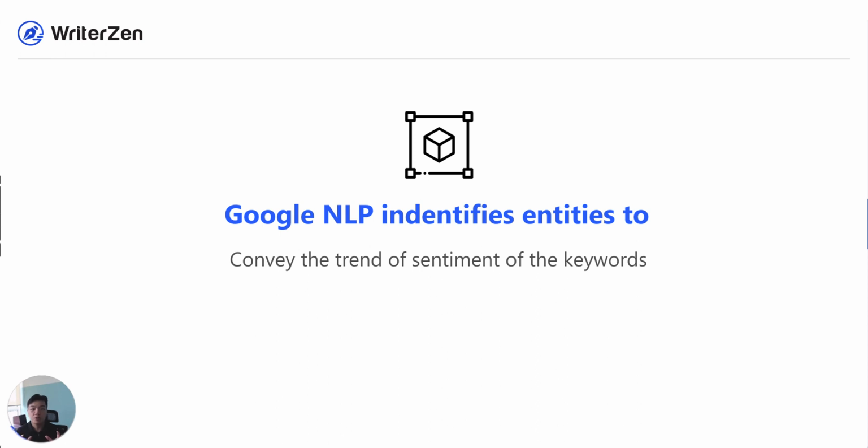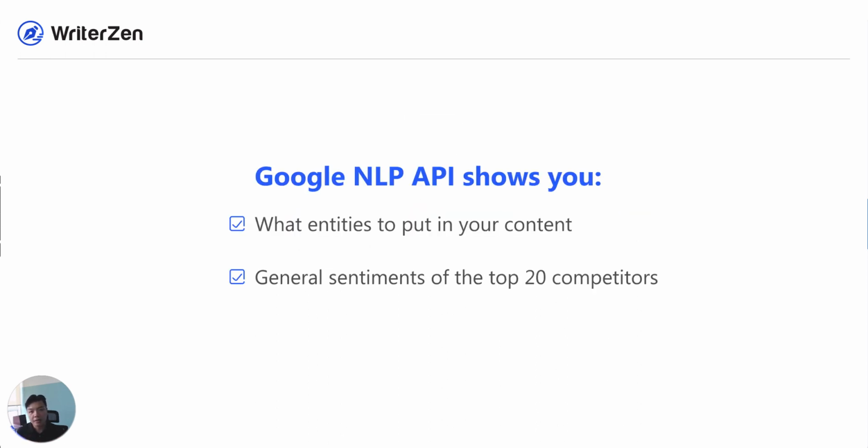In short, first of all, it shows you what entities you should include in your content so that Googlebot, when it scans through your website, will be able to understand the context and meaning you try to convey faster and more effectively, and that way it will be able to match your content to the corresponding keyword a lot more easily. Secondly, it will provide you with the general sentiment of all the top 20 competitors. From there, you'll be able to build your content similarly and align very well with those contents to make Googlebot feel familiarized with a similar trend.